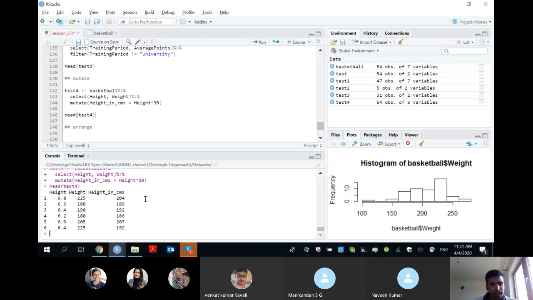I'll add one more clause to it. Imagine I produced a new column, but I want this new column at the front, as the first column, and I want the weight column as the second column and the height column as the third column. So what I can do is add one more pipe and select. The select command works in a very different way: when you select something, it will also organize in a similar fashion. Now say height underscore in centimeters.